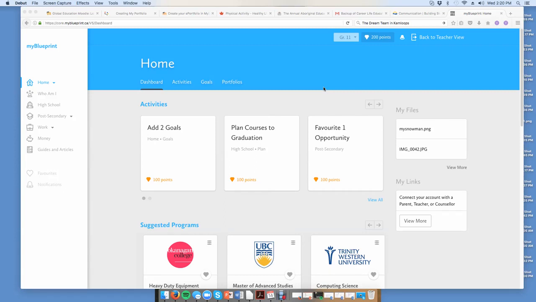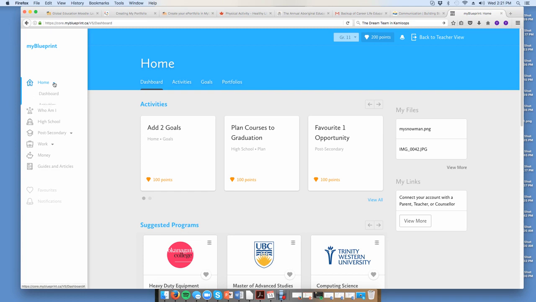One of the features of MyBlueprint.ca is the ability for you to create an electronic portfolio, a place where you can store and locate both your personal and your career experience throughout grade 10, 11, and 12. To access My Portfolio, you go to your home page and click the down arrow, which then gives you a drop menu and you will see the heading Portfolios.